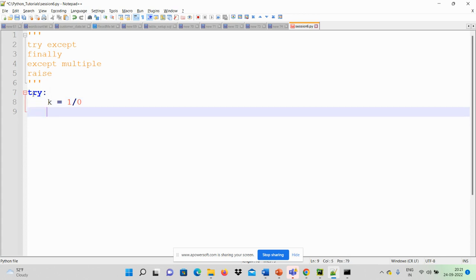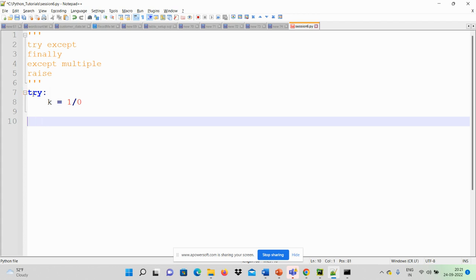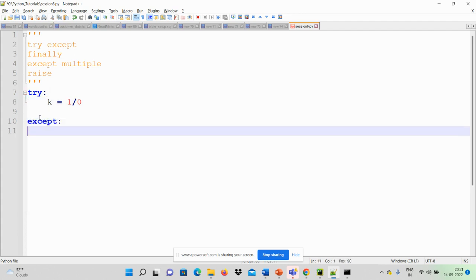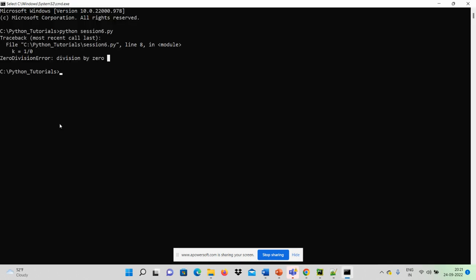So let's say we are going to check for this particular piece of code. Okay. And let's see, instead of getting the default Python error block, we want this to be handled in a much better way. We want the user to understand what exactly has happened. Okay. We cannot divide number by zero. Okay. Now I save this, go back to my CMD, try executing this program.